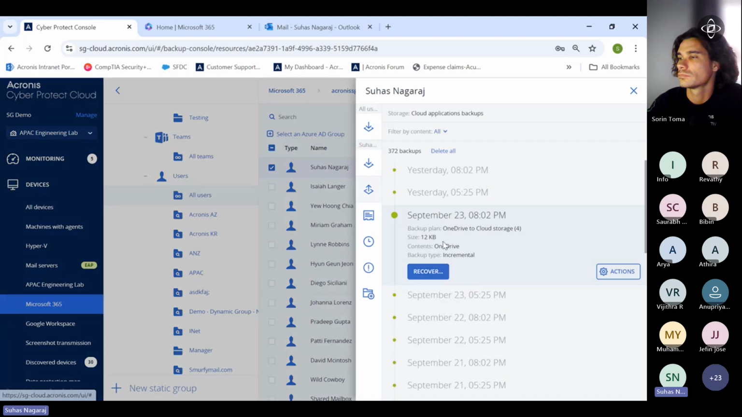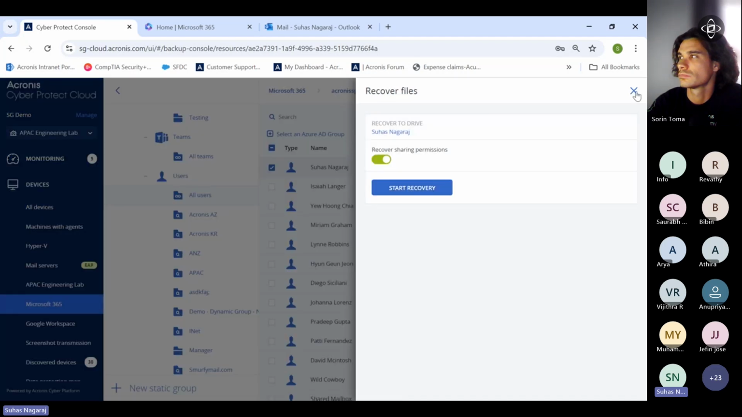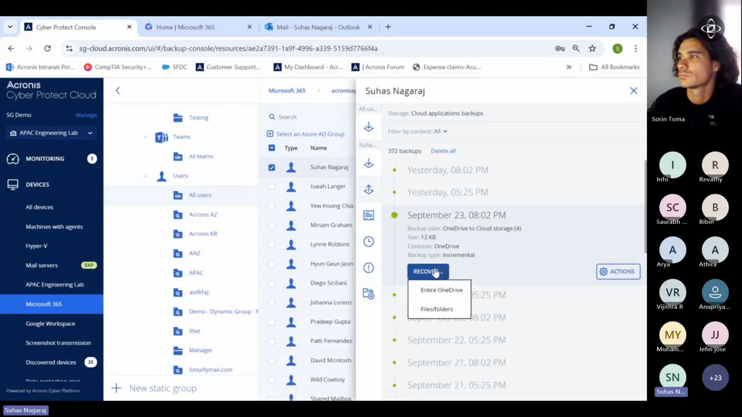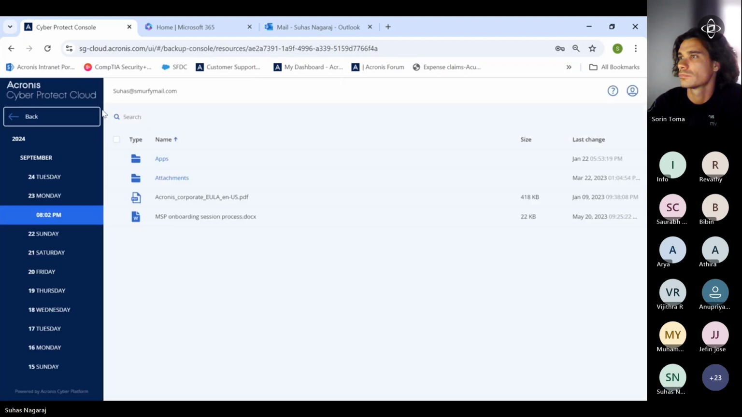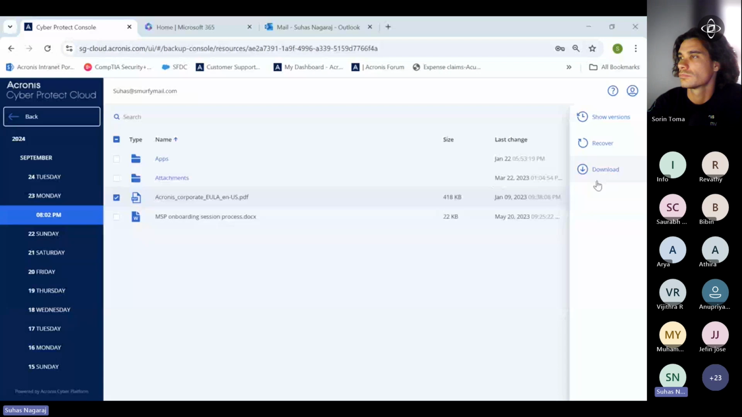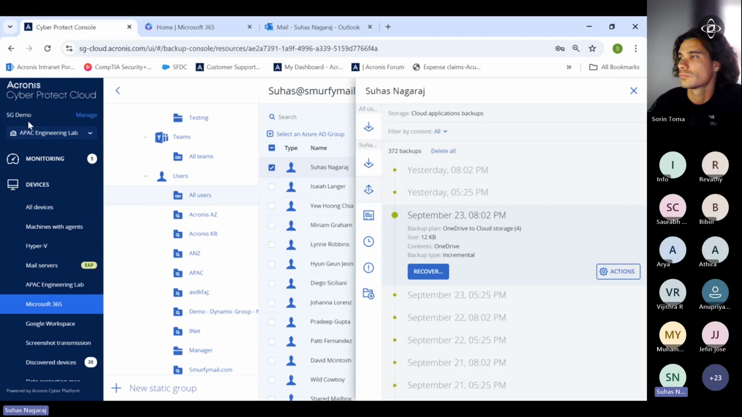I can recover the OneDrive with sharing permissions to different users, or I can go inside this. I can select the particular file, download it to the same user, or we can recover it to the same user or to a different user. This is the granular recovery options.